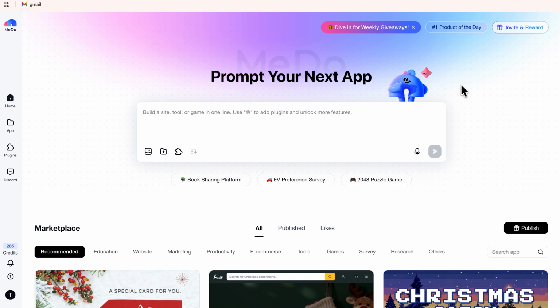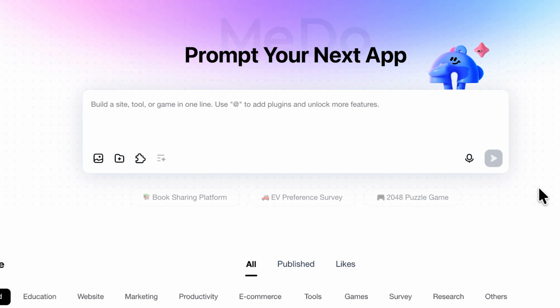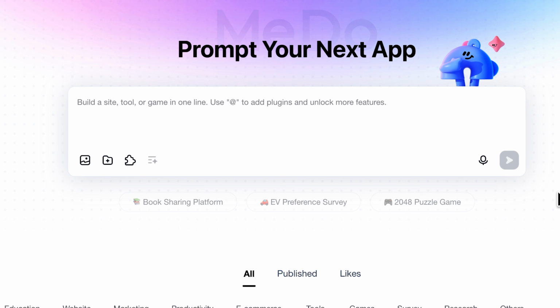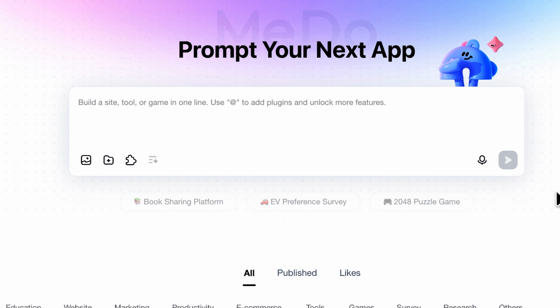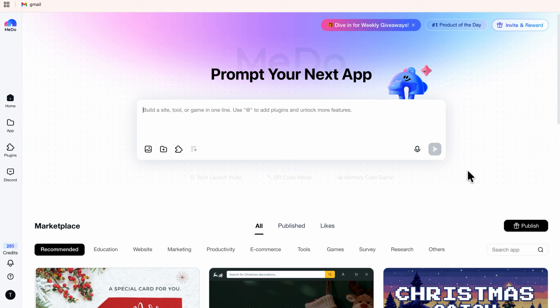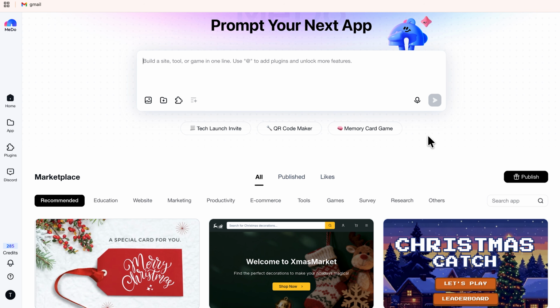Friends, when you land on the homepage, everything starts with a single prompt. You're not dragging components or assembling blocks. You're simply explaining what you want to build in plain language, focusing on the idea rather than the setup. Right below the prompt area, you'll notice a few suggested examples. Guys, if you don't have a clear idea yet, you can click one of them and instantly generate an app. It's a quick way to see how the platform works without starting from scratch.